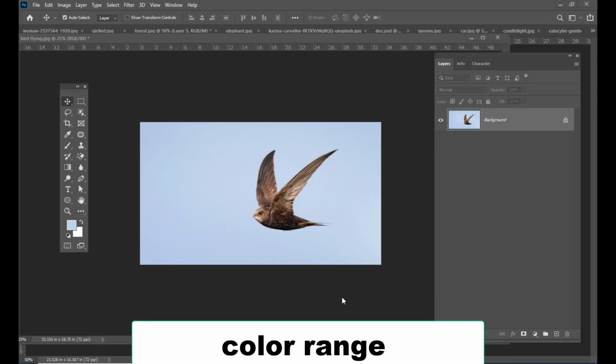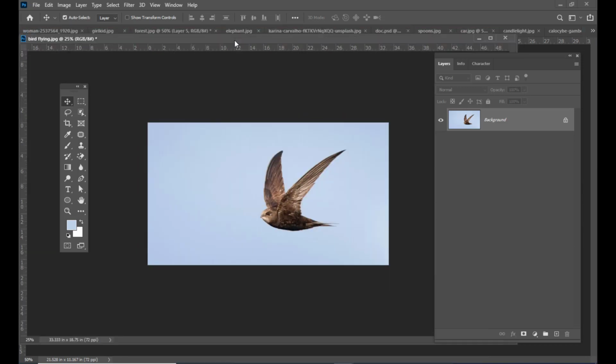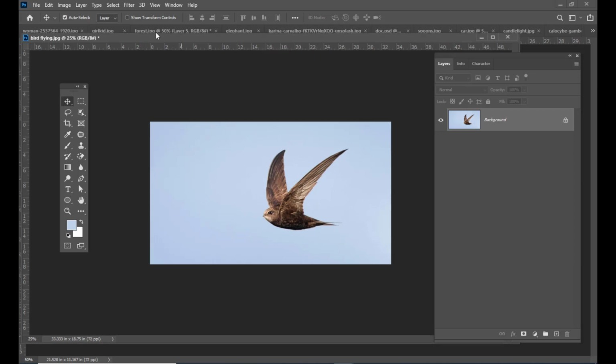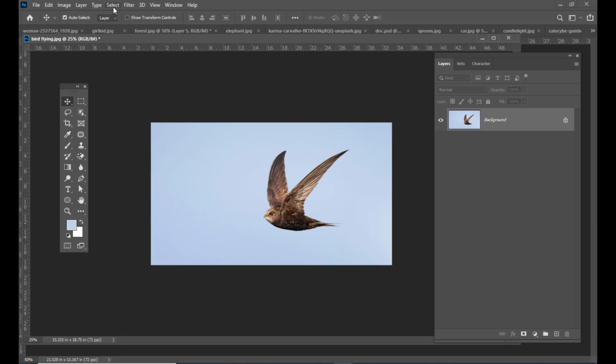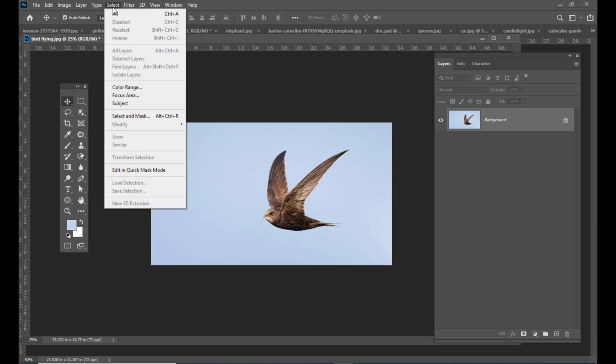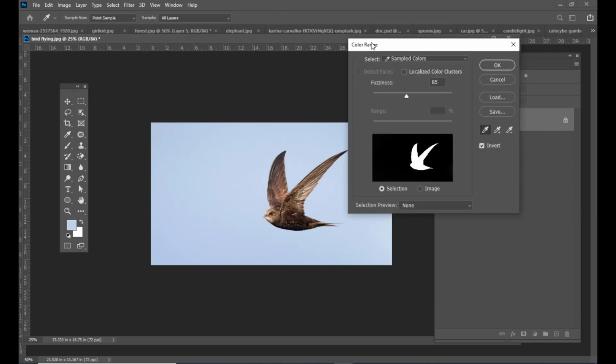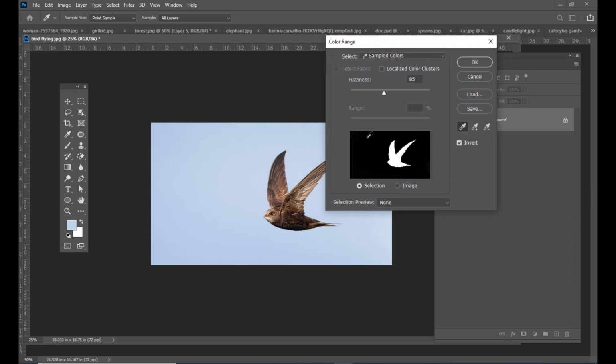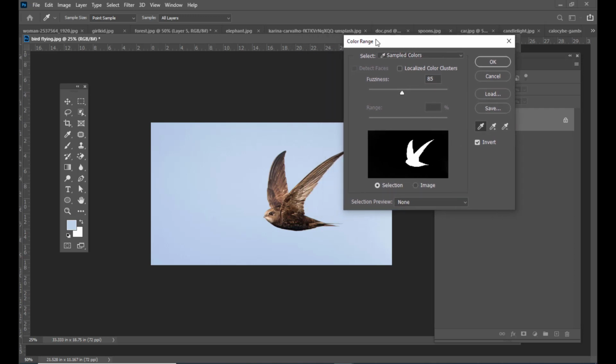So one last way of selecting subjects is by using color range. So where is color range? Color range is inside the select menu. So go to the select menu and just select color range. If you select the color range, here we can see a dialog box. Here we have plenty of options, fuzziness, and here we can see an image where the subject is in white color and the background is in black color.